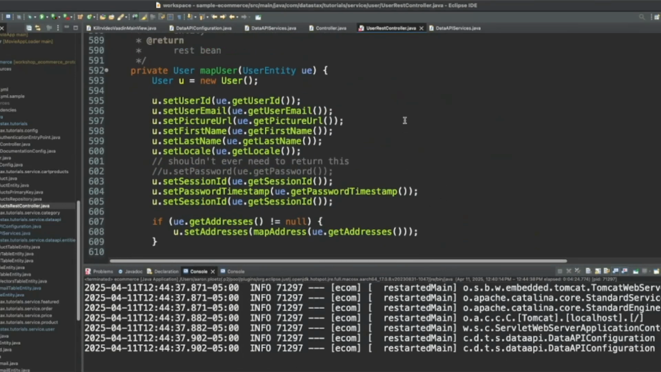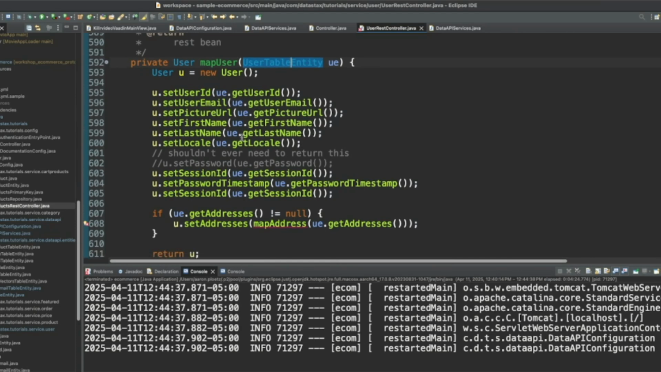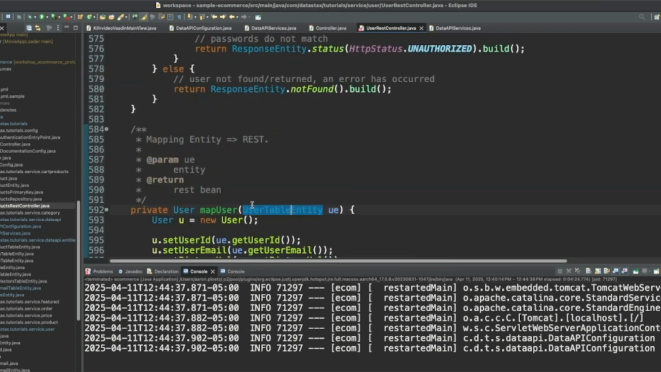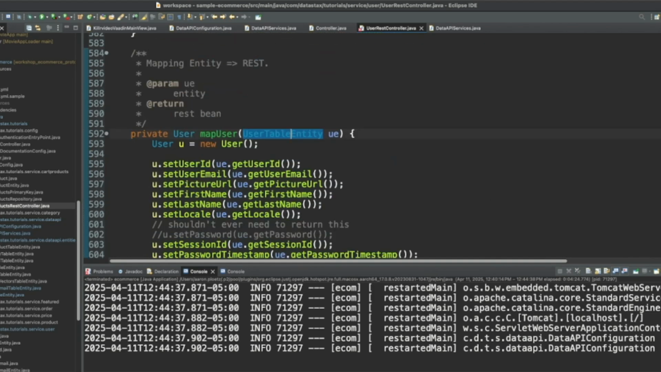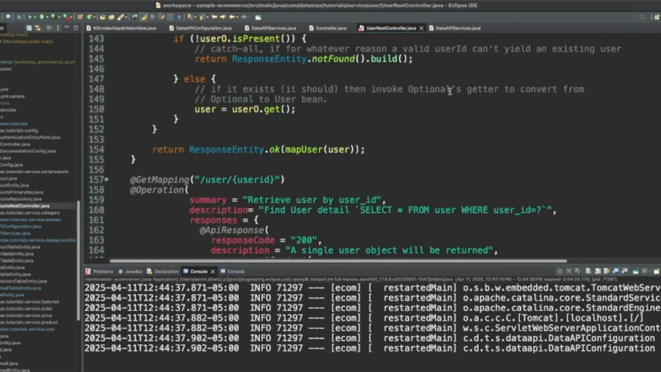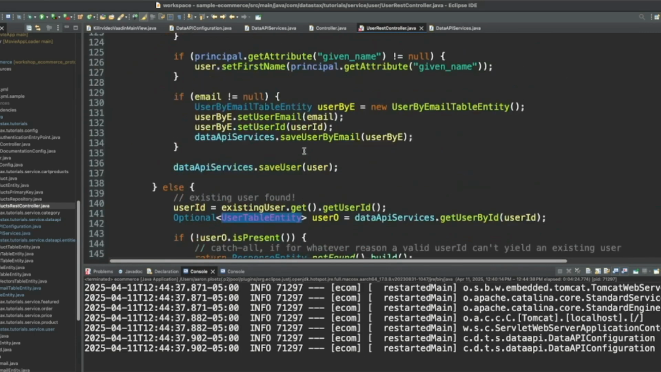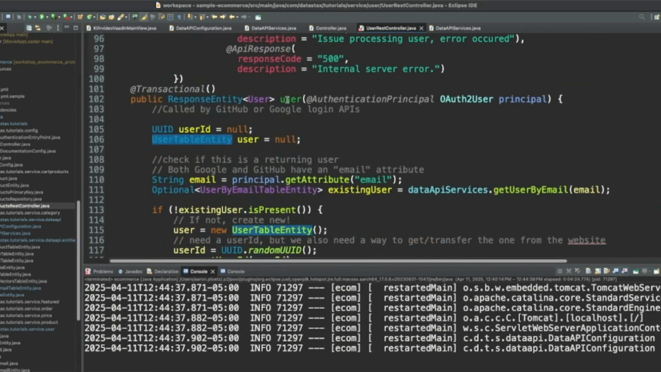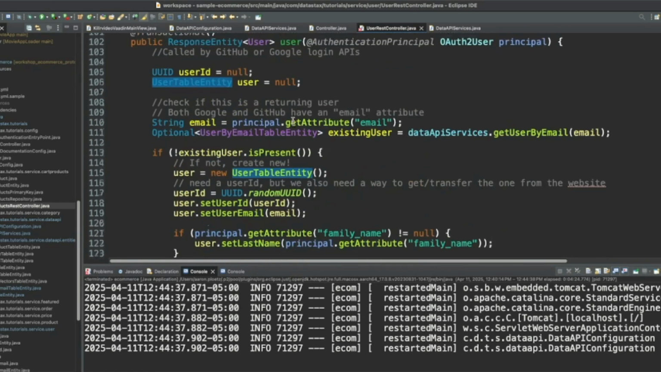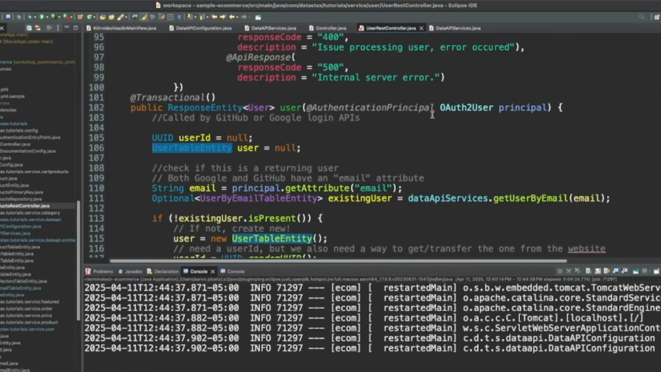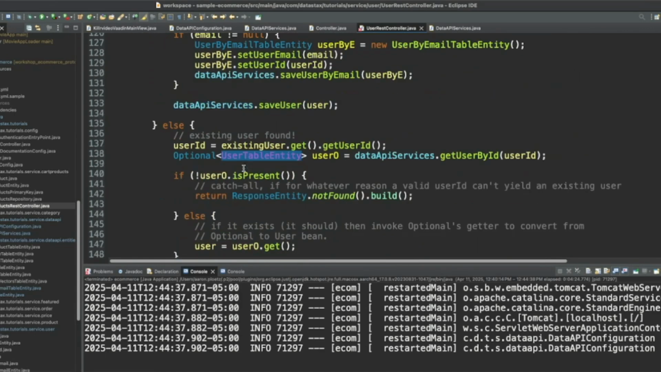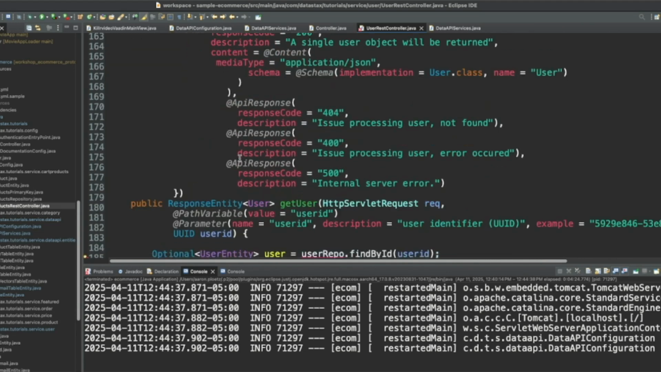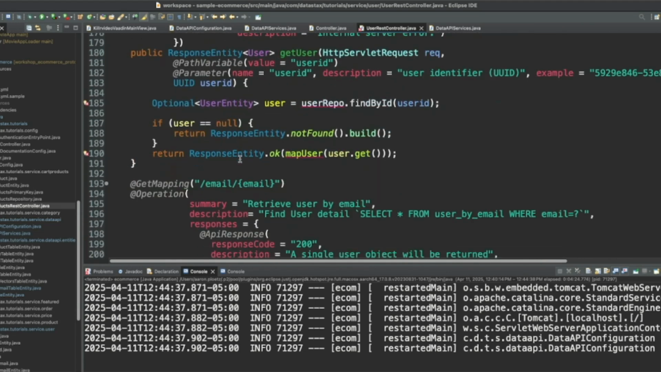Yeah, here's map user. So we're just going to say map user table entity. And really, that should do it. Okay. So, yep, that gets us past this user authentication. Yep, and that's the specific OAuth 2 user method right there. Okay, so let's continue on here.